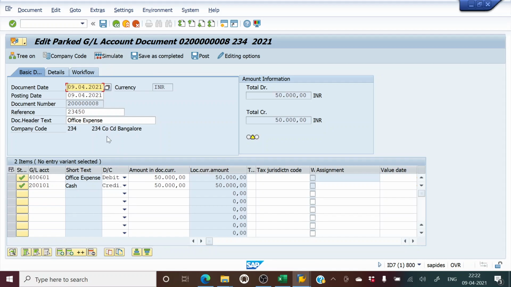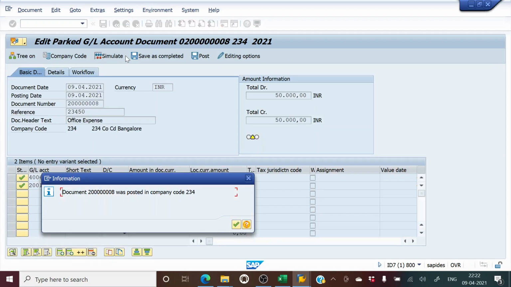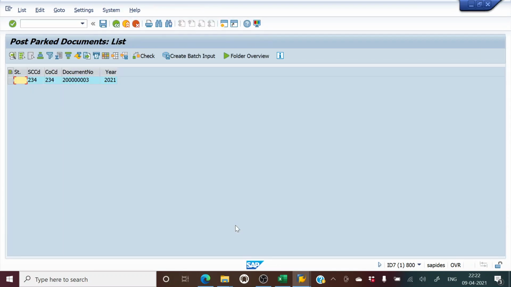Right, so the senior accountant will review this and he will post the document. So he'll simulate it and then he will post the document. So it is now posted. If you go back, this account 8 is not there, 3 is only there. So this is how you are parking the document, and then the senior accountant will review the document and post the document.